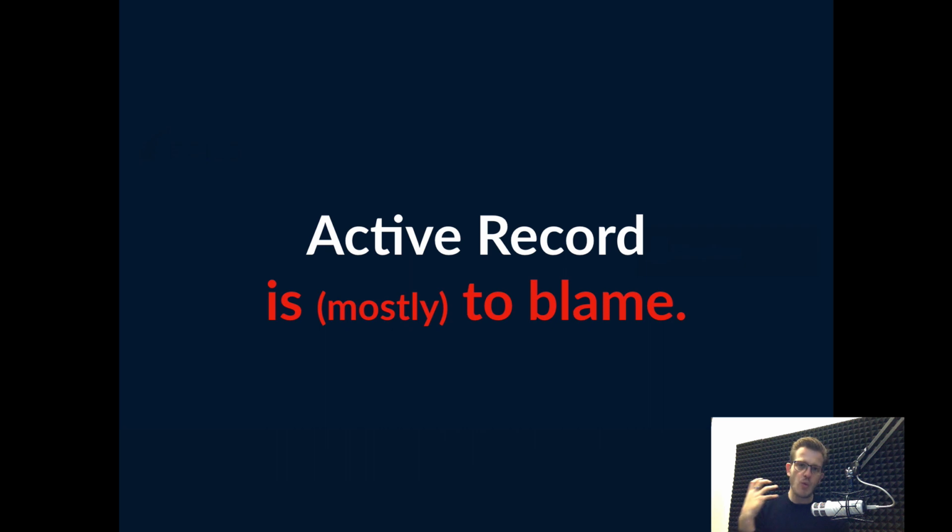But within a Rails application, Active Record is mostly to blame for the complexity that we face. As I said before, it ties the application too tightly together with the database, in my opinion. And I have a couple of code examples here that I want to show off too.